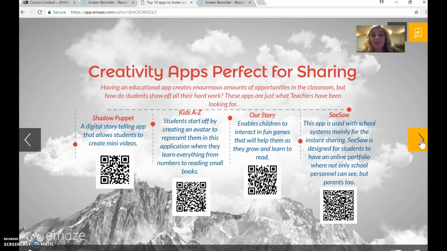These apps are perfect for sharing. Shadow Puppet, like I mentioned earlier, with Drop. It's a digital storytelling app where they can create mini videos and do a little photo book to show, and they can send it in. Kids A to Z.